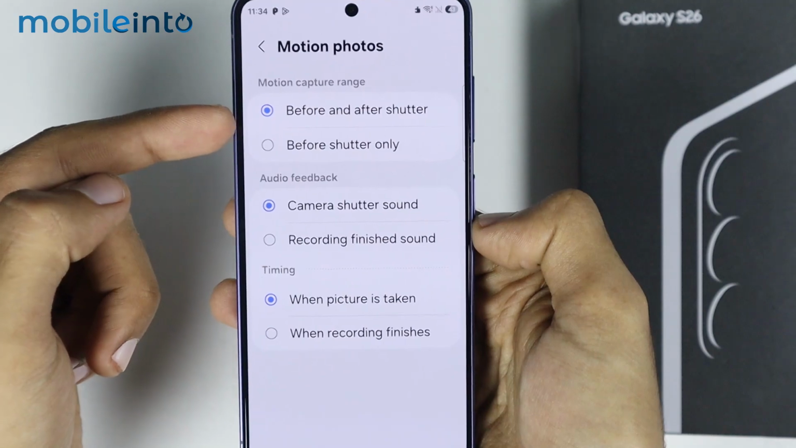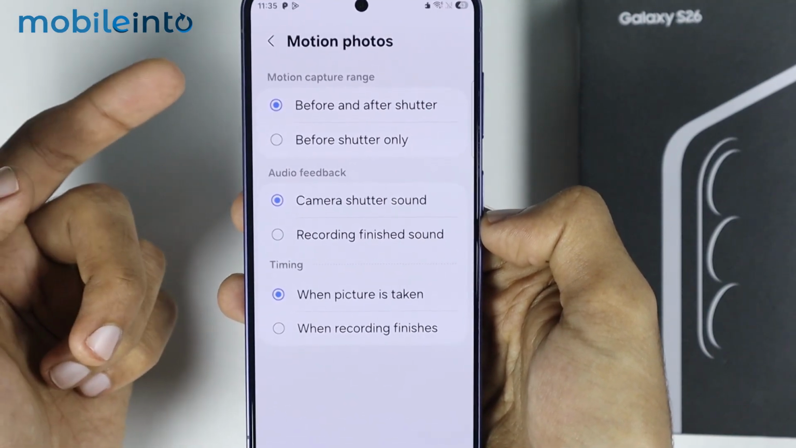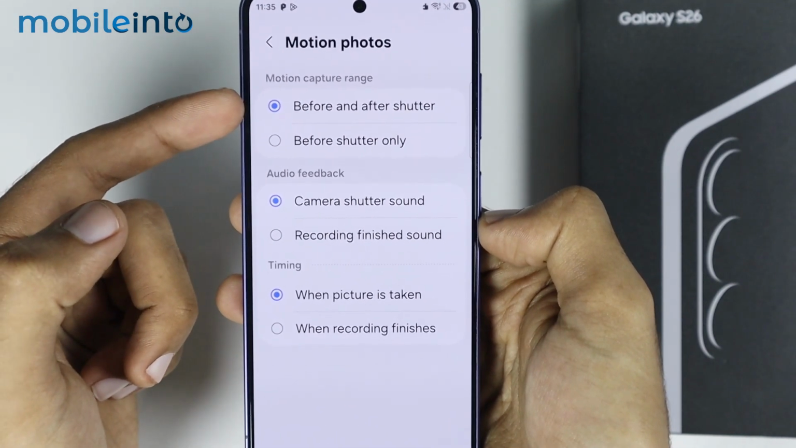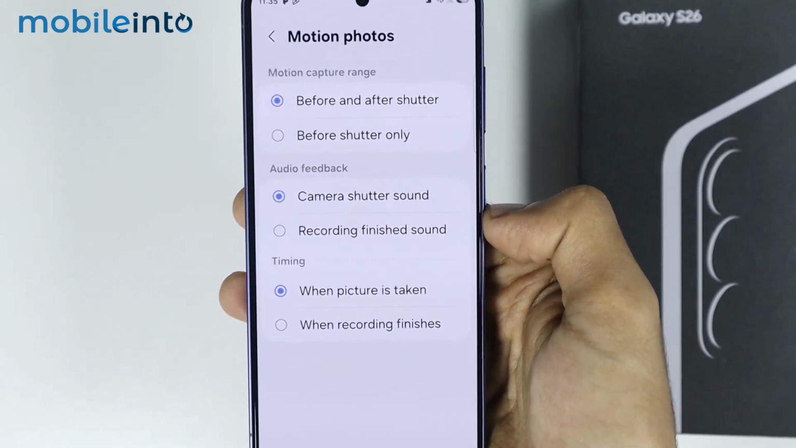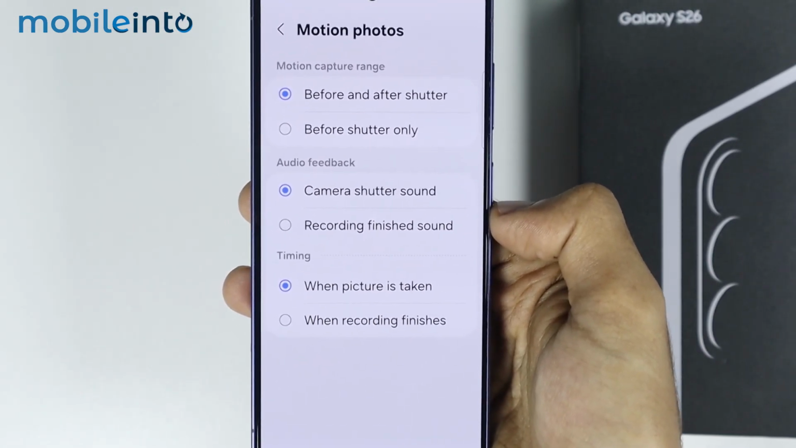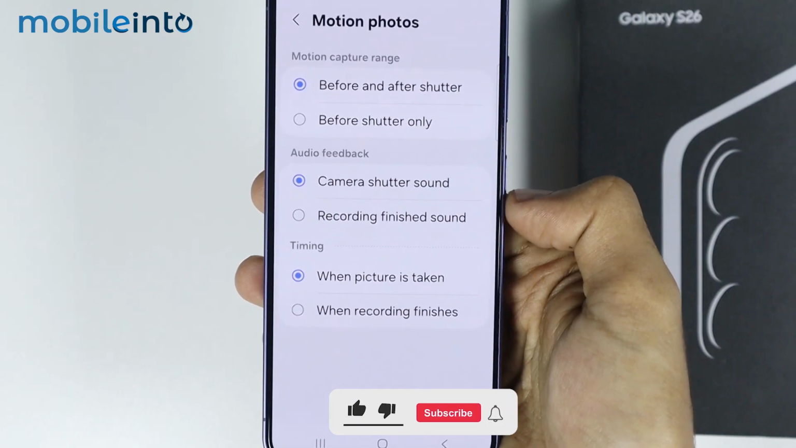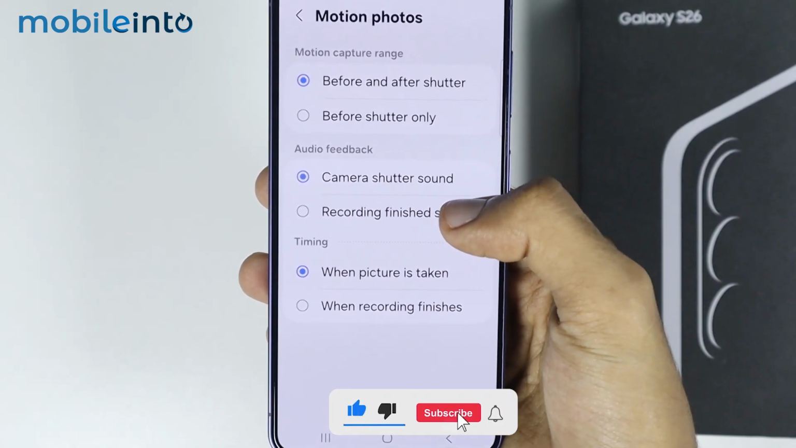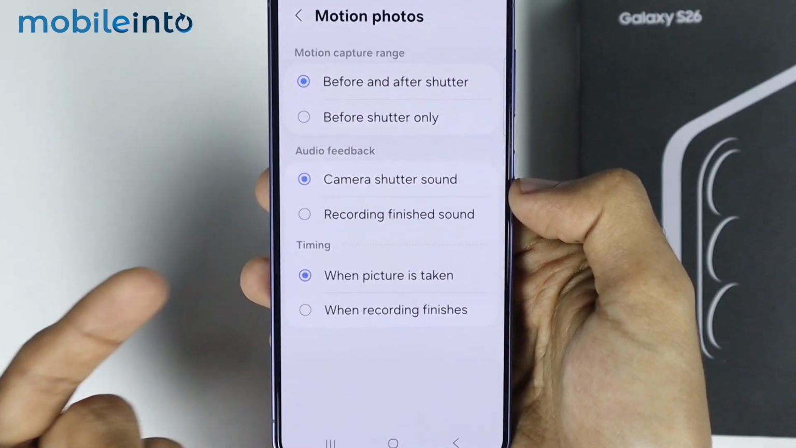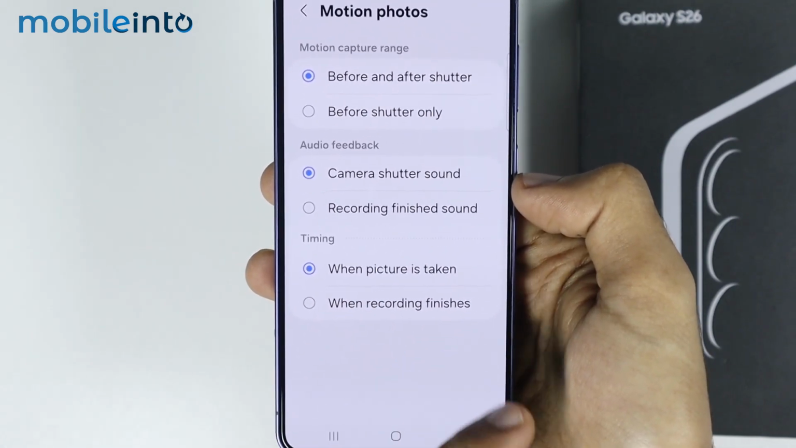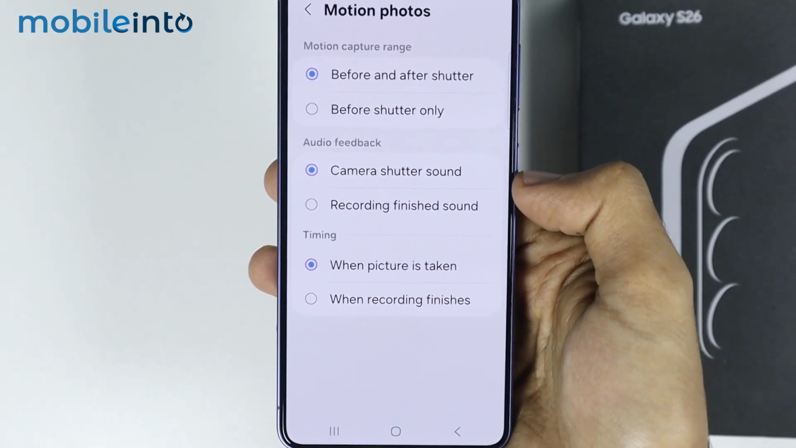As you can see, you have the option as whether you want to record the video before and after the shutter, or if you want to record the video before the shutter only. Also, you can customize the audio feedback. You can select the shutter sound as you tap on the shutter button, or the recording finishing sound. Also, you can select the timing, as you can set it when the picture is taken or when the recording is finished. And this is it.